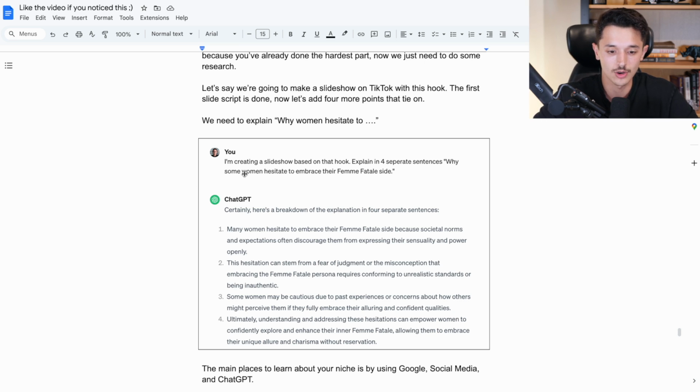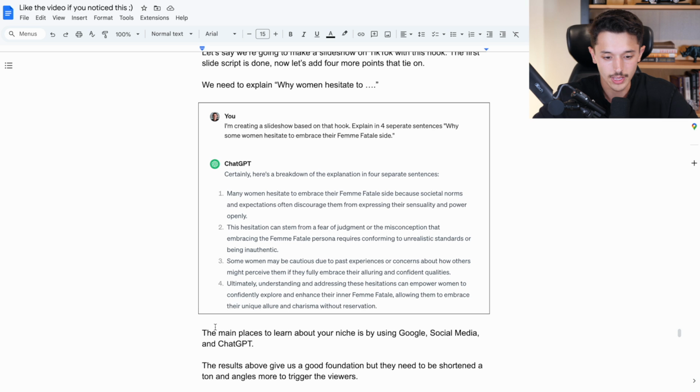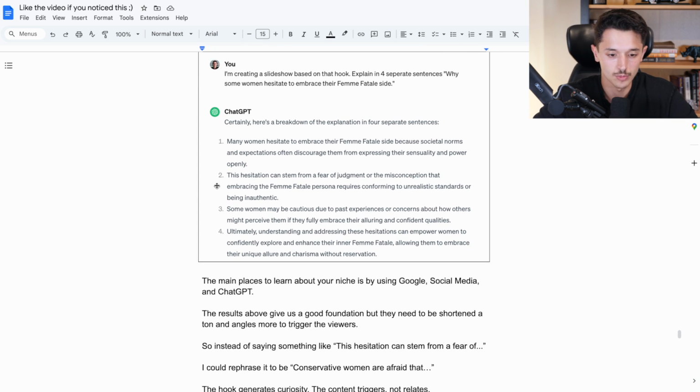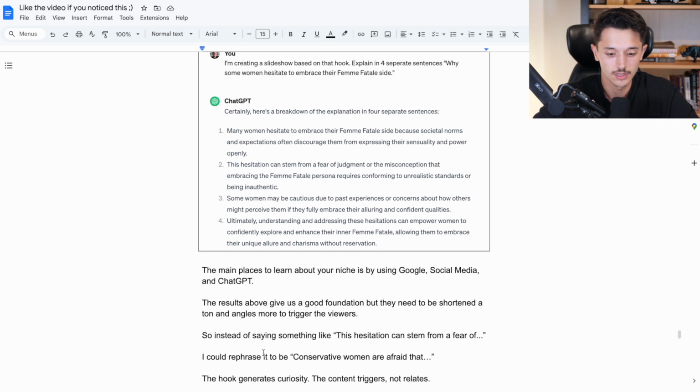So I said right here, I'm creating a slideshow based on that hook, explain in 4 separate sentences why blank blank blank. And here it gives me 4 different sentences, and it gives a good foundation. But in all reality, they need to be shortened a ton and they need to angle more towards the trigger viewers. So instead of saying in number 2, this hesitation can stem from a fear of blank, I could rephrase it to be conservative women are afraid that blank, blank, blank.